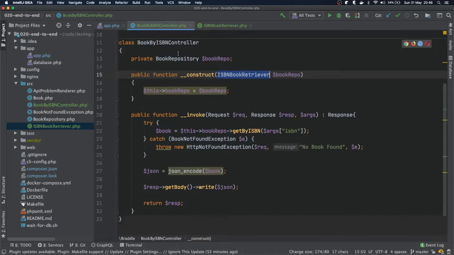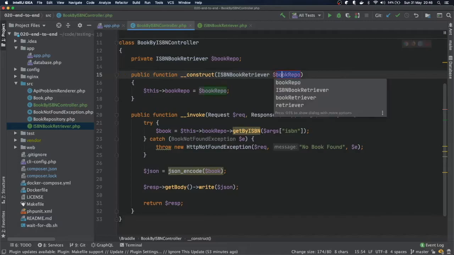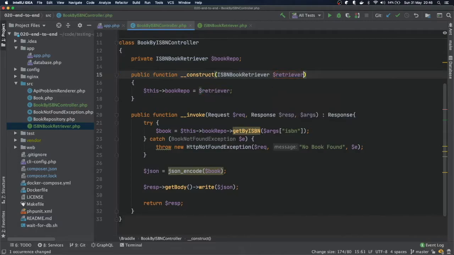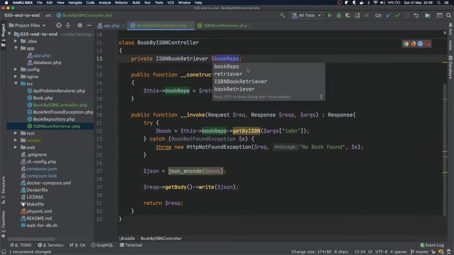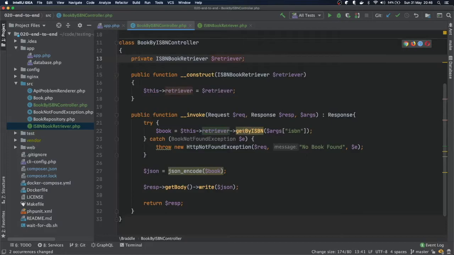We'll rename this. So, and we'll do a refactor here. Call it book. No, just call it retriever. There we go. And we'll do the same refactor in here. Call it retriever. And now we know that the function's not called get by ISBN anymore. It's called retrieve by ISBN. So there we have it.